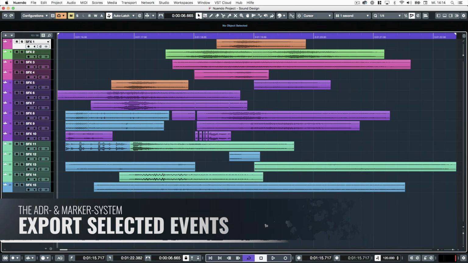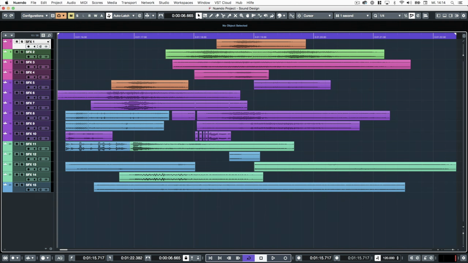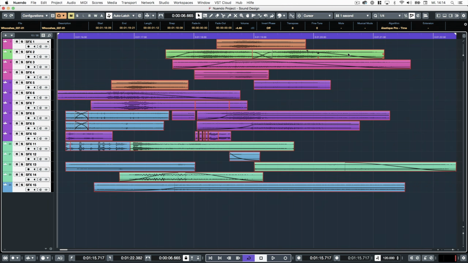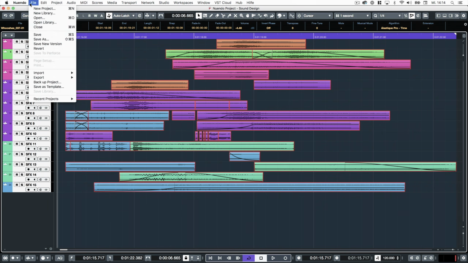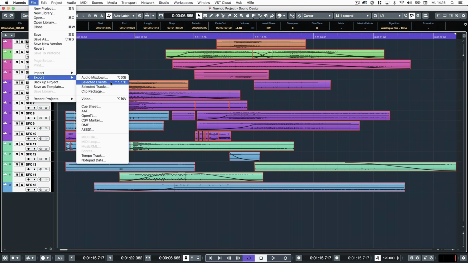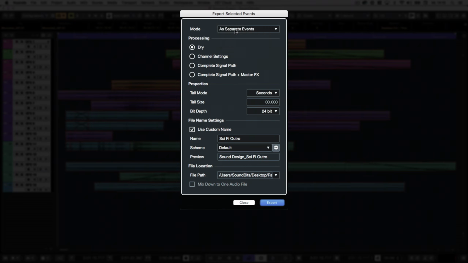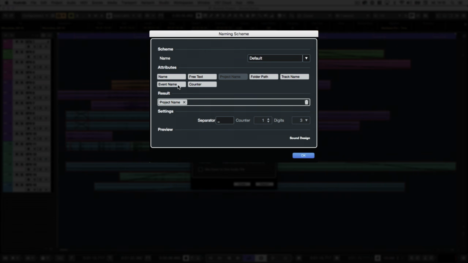If you directly want to export a newly designed sound or sounds without rendering it to a new audio track with render in place or preparing it for a normal audio export, then export selected events is what you're looking for. Just select the events, decide how they should be mixed together and at which point of the signal path it should be picked up, set up a naming scheme and click on Export.